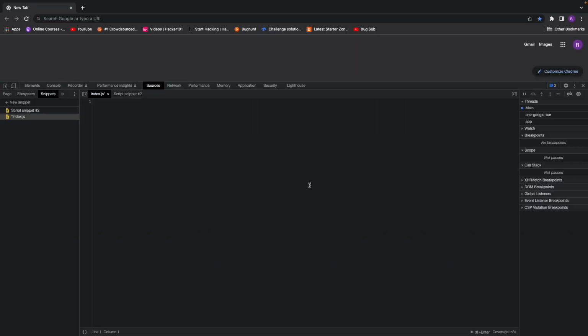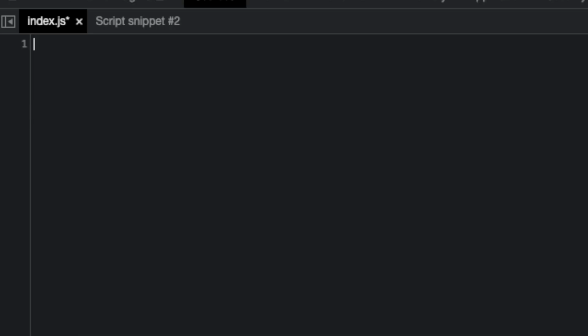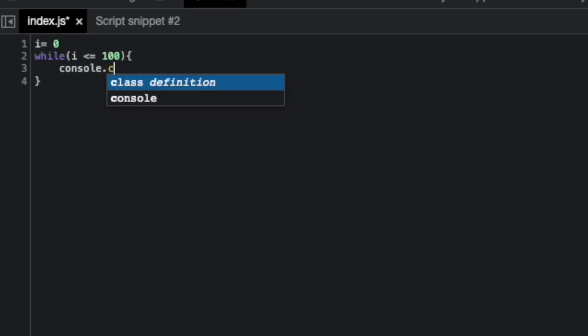Okay, so in this video, we're going to cover the while loop, and in the next video, we're going to cover the for loop. And I decided to start with the while loop because it is quite a bit easier to understand. And we're going to just make a simple while loop, and we're going to count to 100. So we can say I equals 0, and then we'll say while I is less than or equal to 100, we want it to do something, and we want to console log I, so that way it prints the I for us.